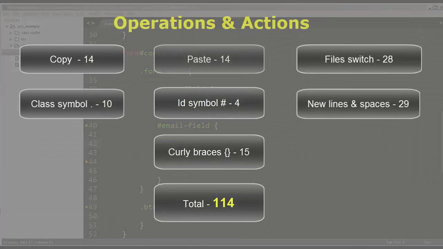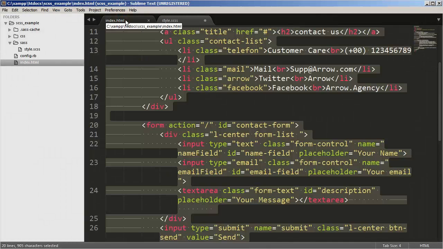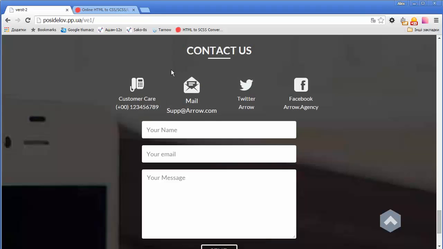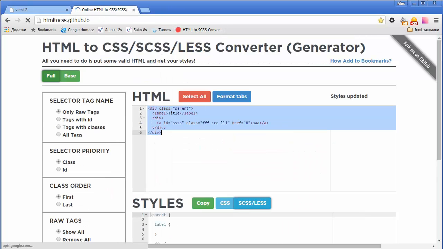As you can see, this method makes us to use a lot of copyings, pastings, switching between files, making spaces, etc. All these actions take a lot of time and energy. Now I'll show you my method. I go back to HTML file and copy all HTML code. I go back to browser and open my online converter by clicking on my bookmark.